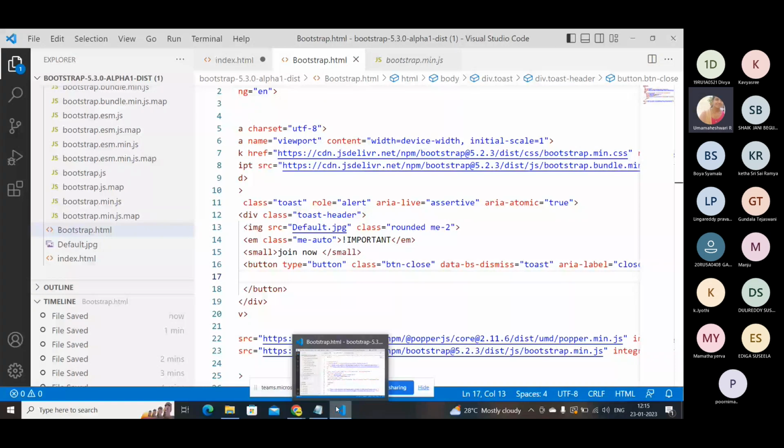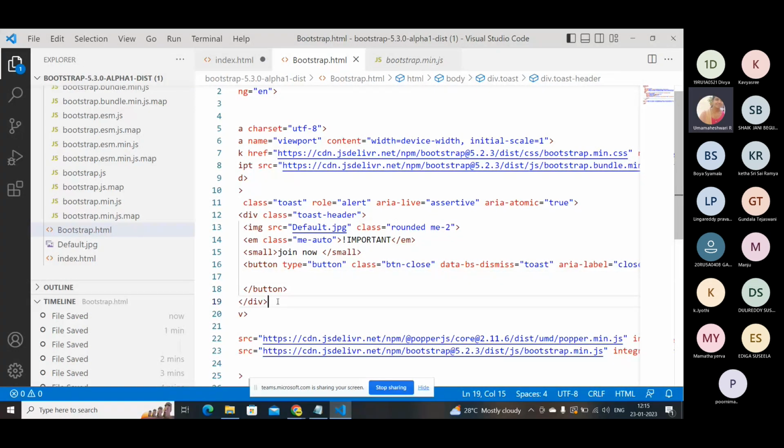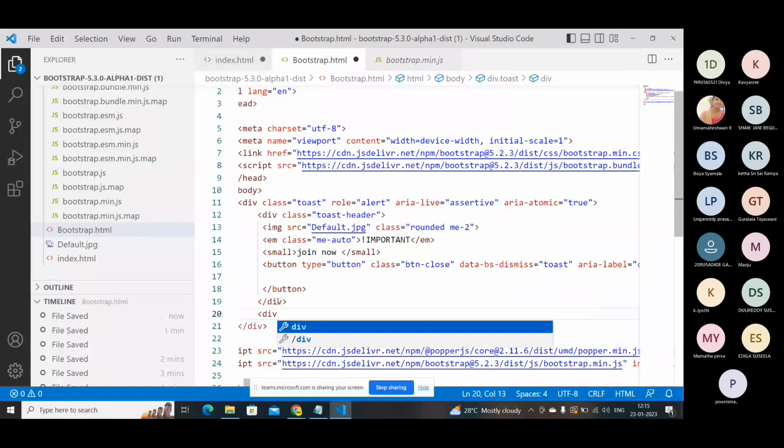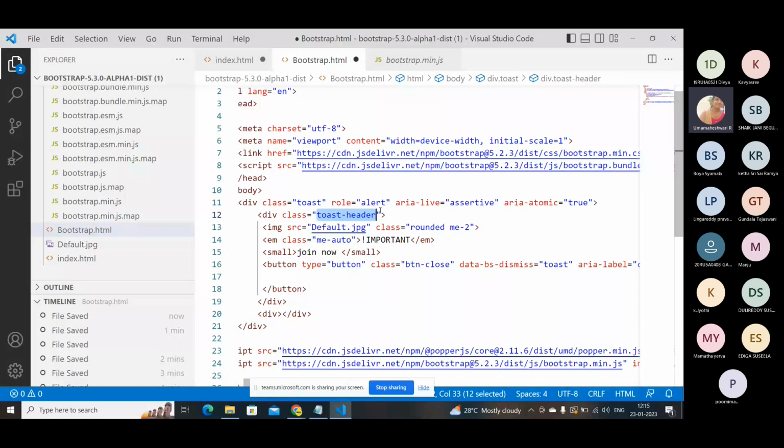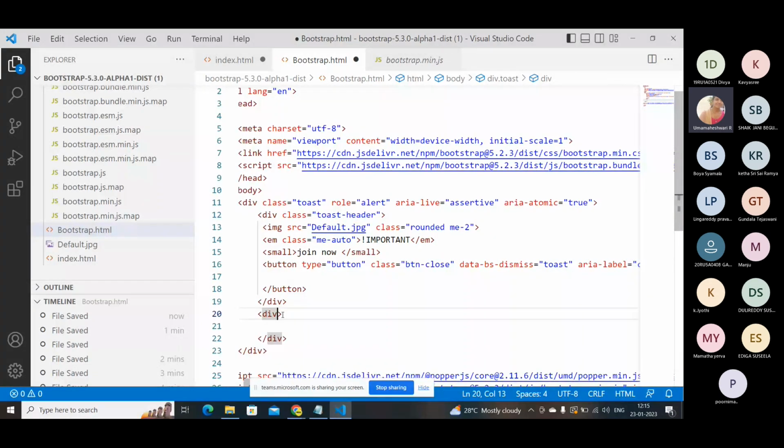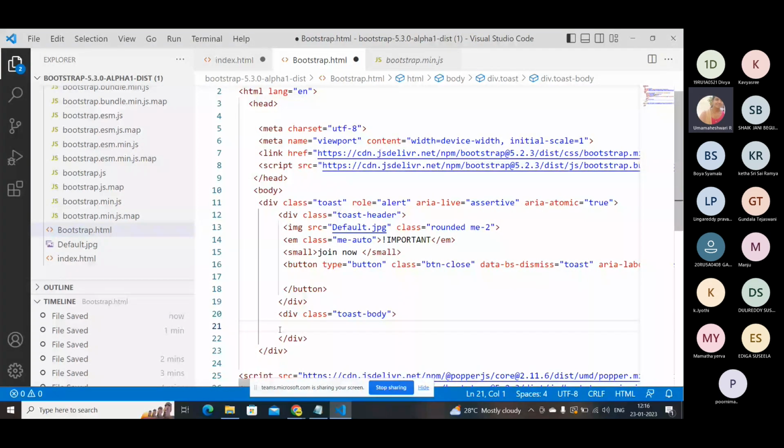So now I need a toast body, this container. So I'll create one toast body. First I've created a header. So now I'm creating a body. So here the class is toast-body. So inside this I'm giving some text.